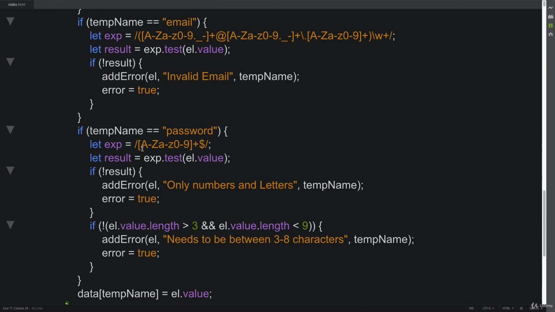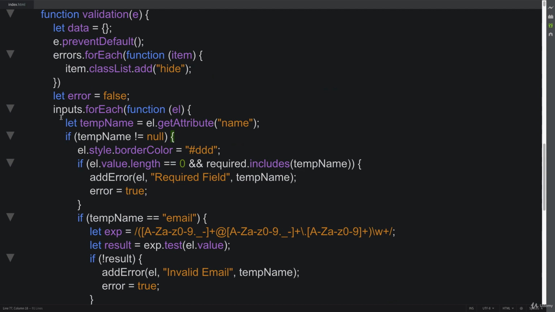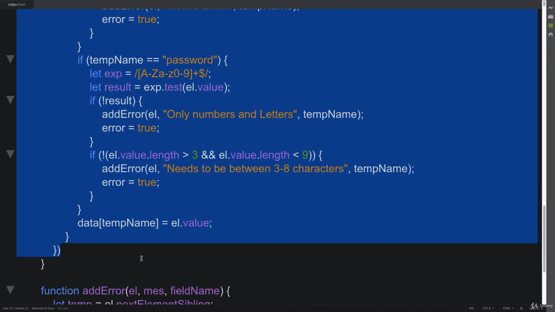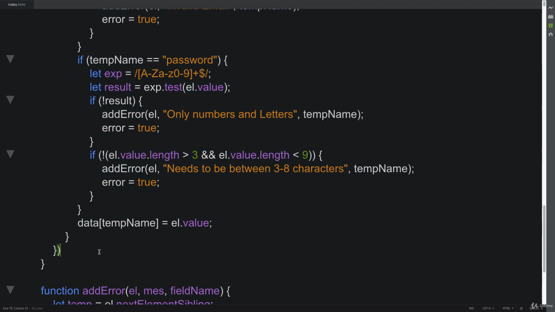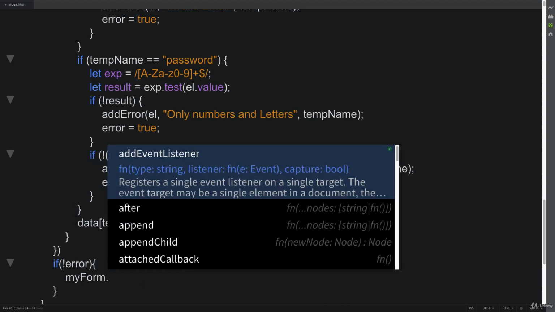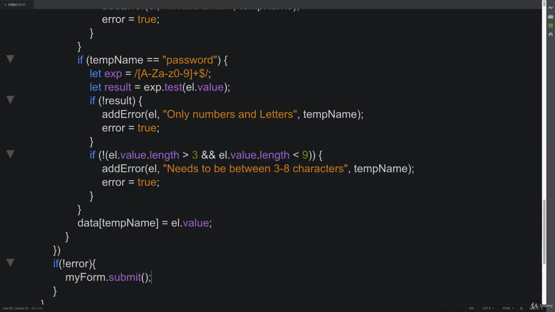We've got all of the validation ready. So we're going through, we're checking to see all of the validation. We've gone through all of the inputs. And at this point, if the validation is good, then we are able to submit our form. So let's add in that last condition, where we're checking to see if there's no errors, and if error is true, then we can take the my form and apply the submit function to it.